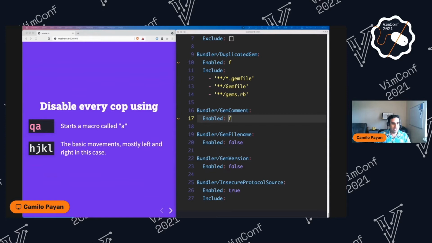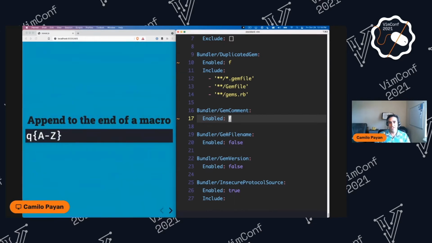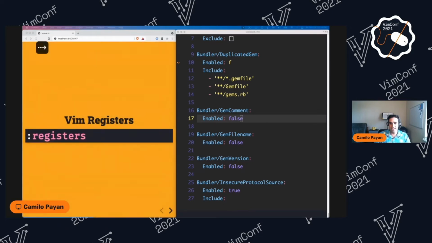Now, F is for respect, but we actually want the whole word false, and we're going to do that by appending to the end of the macro. So if I made my macro QA, I'm going ahead and at the same spot where my macro ends, use Q capital A, and you can see it now says recording @A, and let's append to the end of the line. And finish recording our macro with Q. And now, even if I change this to something really cool, it works. I didn't have to re-record my macro from scratch, and the reason that that works is because of Vim's registers.